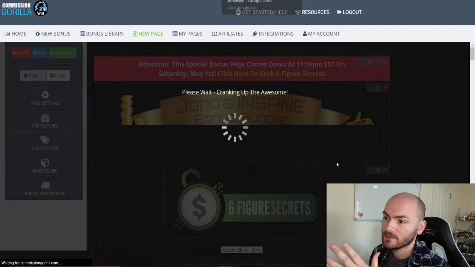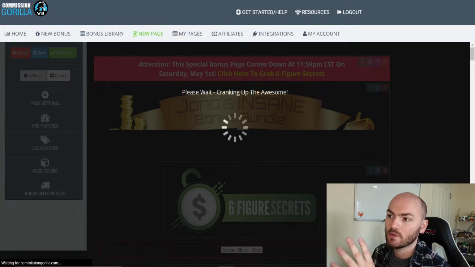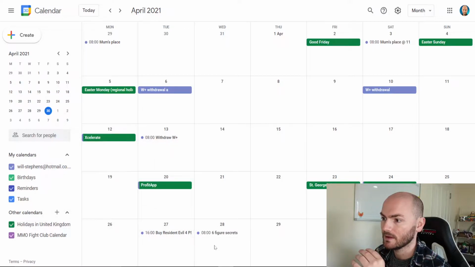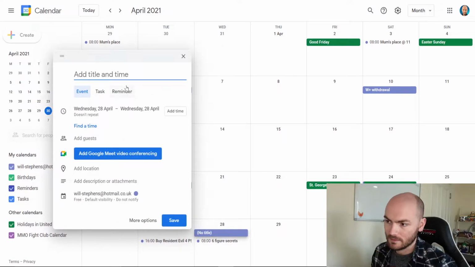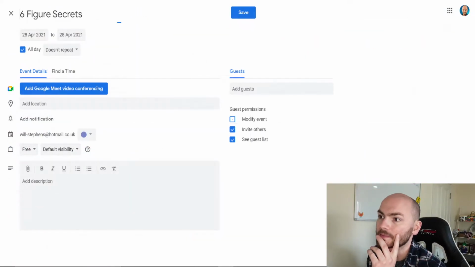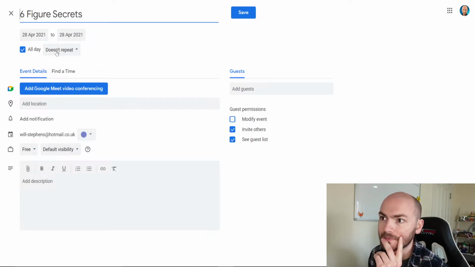Whilst that's all loading up, I'm going to show you how quickly I can set up everything on Google Calendar. As you can see, I had it set up there. So what I'm going to do is add the title, Six-Figure Secrets. What I always make sure I do is go on to more options. You make sure it's all day so it does a full bar, just so it stands out.